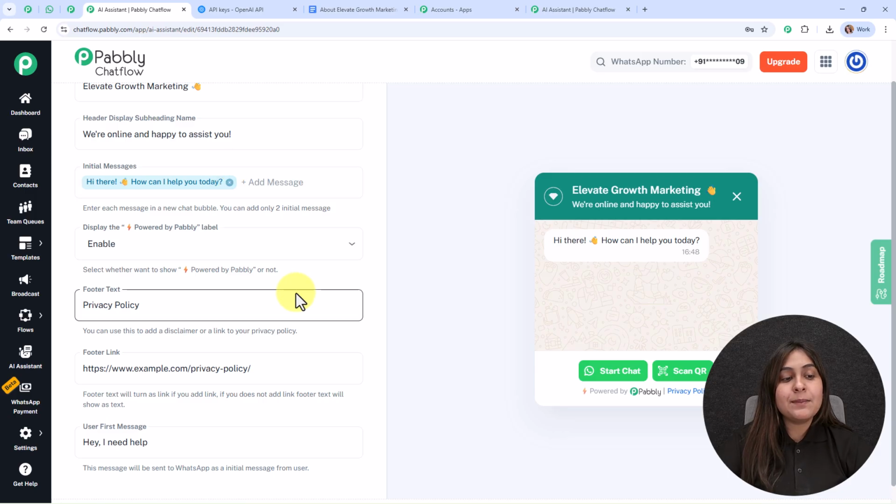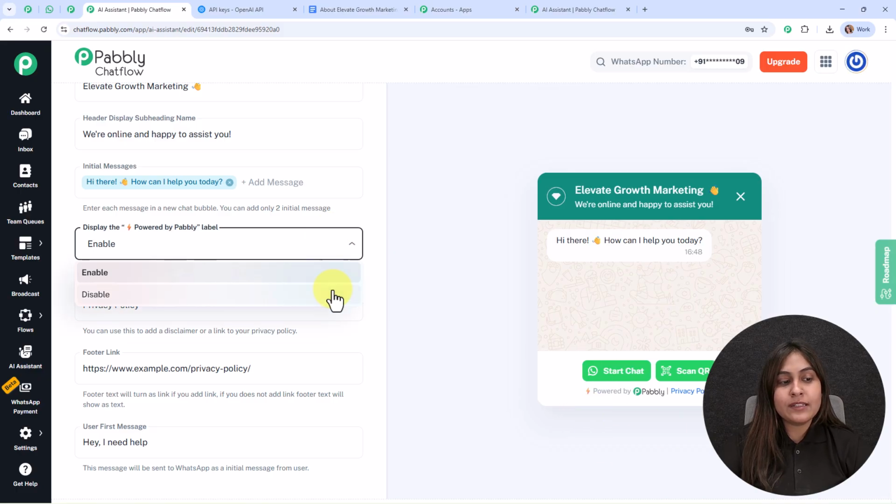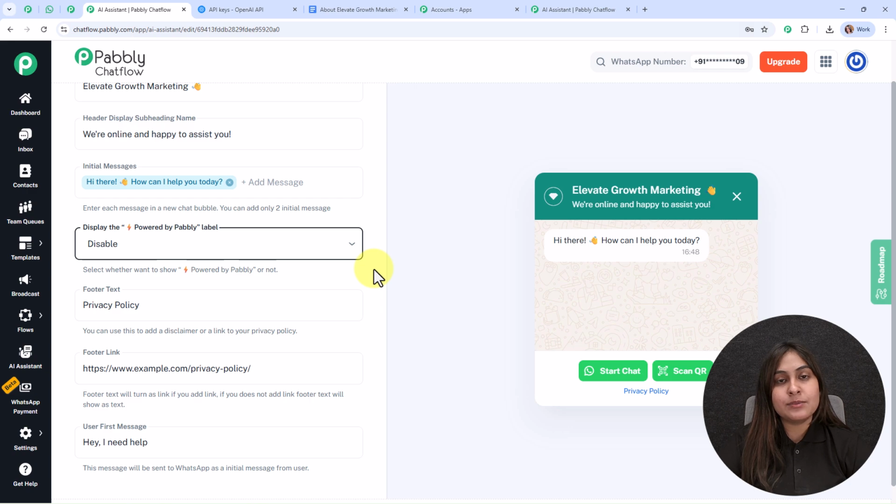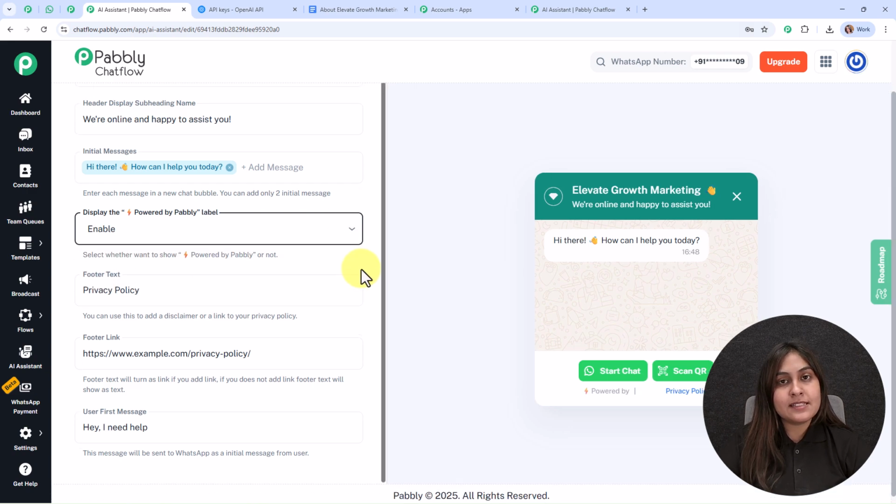Then comes display the powered by Pabbly label. You can see it is displayed over here like this. You can simply disable this label by clicking on this drop down menu, and from here you need to select this disable option. For now I'm going to keep it as enable only.